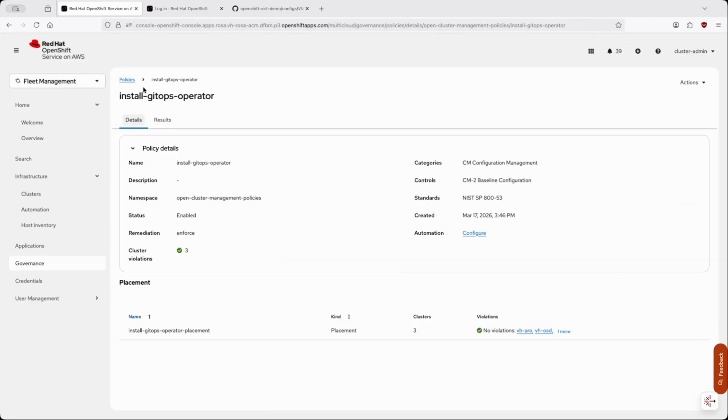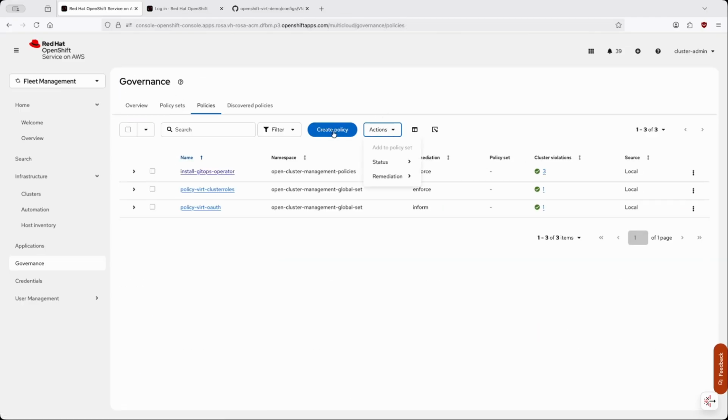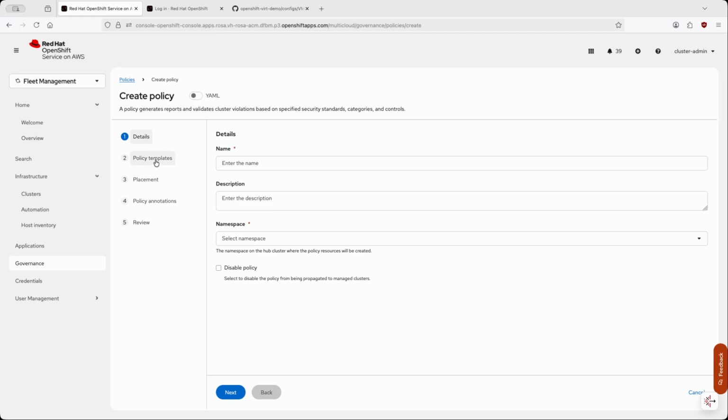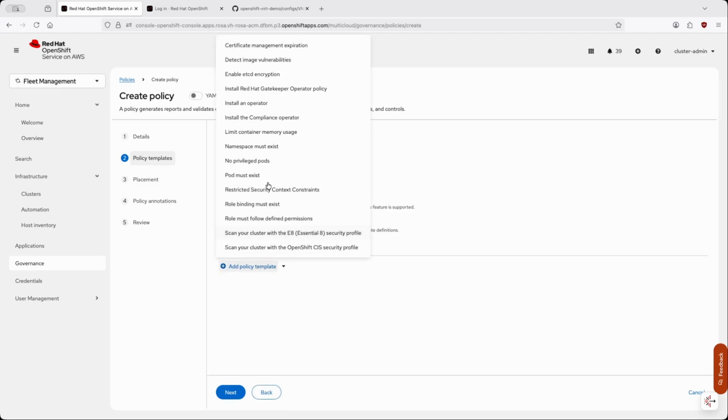We'll jump into creating policies, and as you can see, once again, it's very much a form-based element, but as you click through, and as I just mentioned, you've got policy templates that are there and available directly out of the box for you to be able to use. Important things like enabling etcd encryption, installing the operators, removing privileged pods so nothing runs as root, that role bindings must exist, and these will get pushed out to all of the clusters that are under this policy.